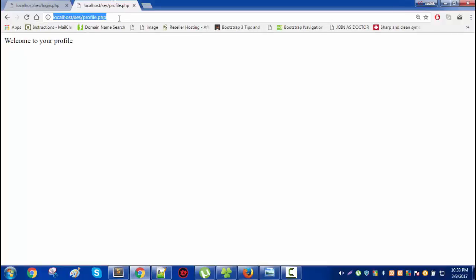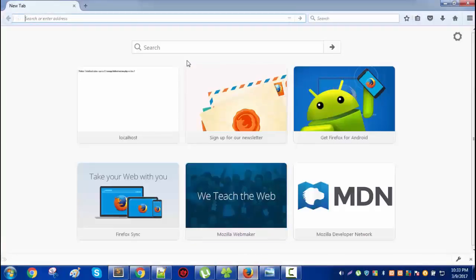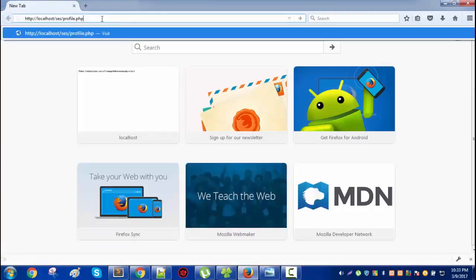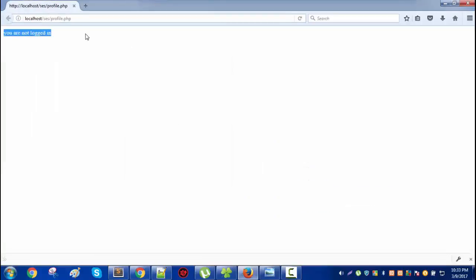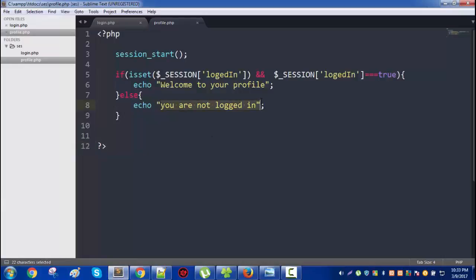Now I'm going to access this page directly without logging in first, right? From my Firefox browser. So what I'm doing here, I'm just simply trying to access the profile.php page without getting authenticated first. So let me show you. You are not logged in, right? So in this case, the system is checking whether my logged in index is true or not, and then showing me this block of code, right?